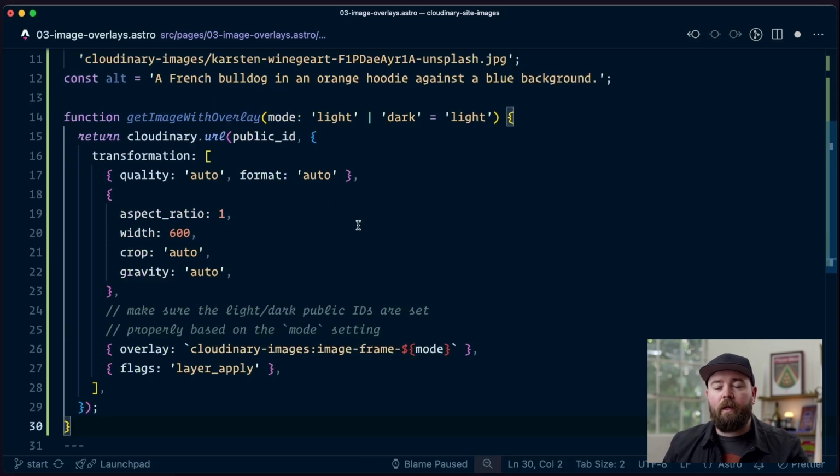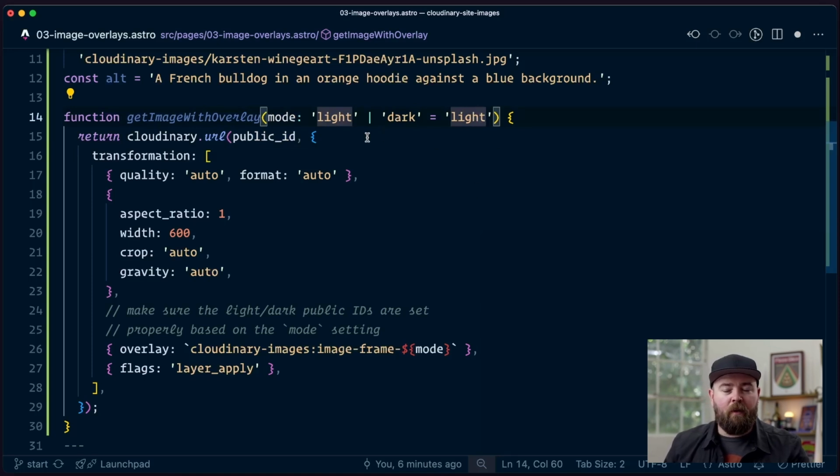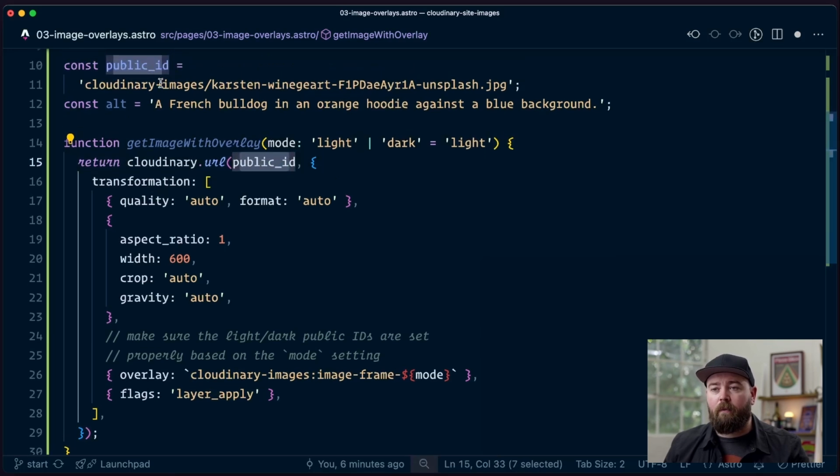Next, we're gonna create this function called getImageWithOverlay. Now, I've added a light and dark flag for this. This is just so that I don't have to duplicate my code. You don't need to write it this way. You can also just copy paste the cloudinary.url call. There are no rules. You can do whatever you want. But the way this works is that we're calling this to generate a URL that uses either light or dark mode. We've got cloudinary.url. We're gonna pass in that public ID that we set up here.